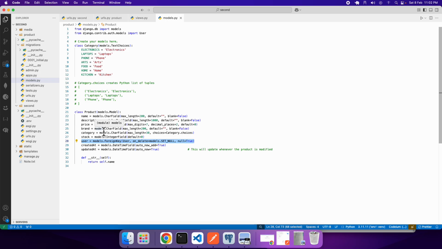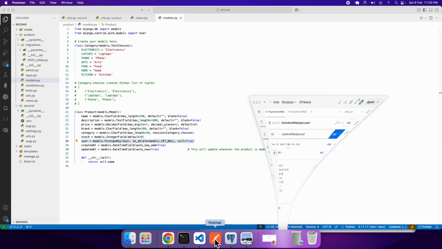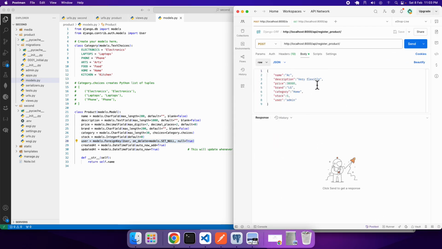So the question is, how do I insert the data? I told you there are two different ways by which data insertion can take place. One is by the browser, and the other one is by DRF, Django REST framework. I am choosing the DRF way for data insertion, and for that I will be using Postman. So here is Postman. Postman will be responsible for inserting an object in the form of JSON.